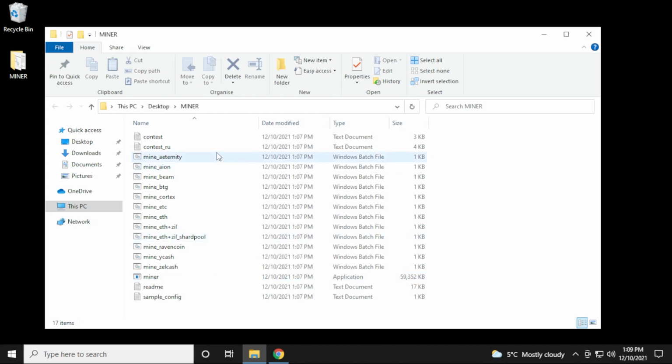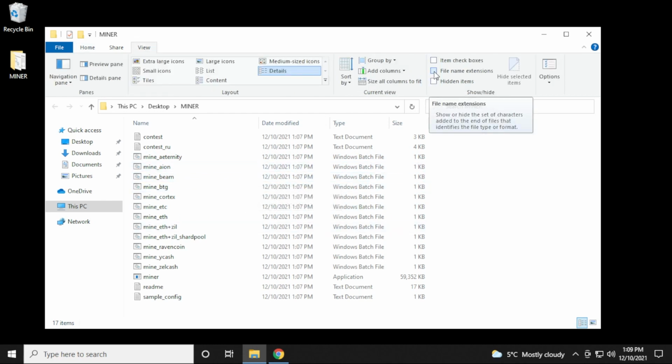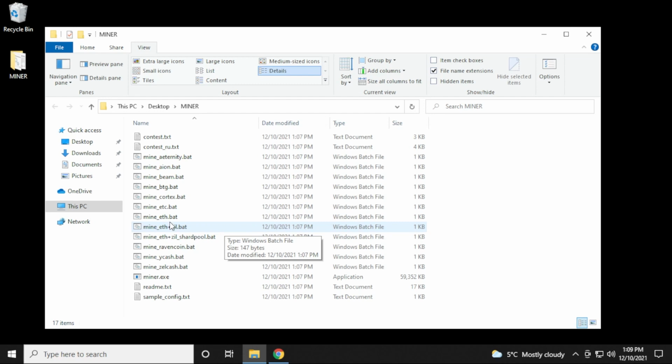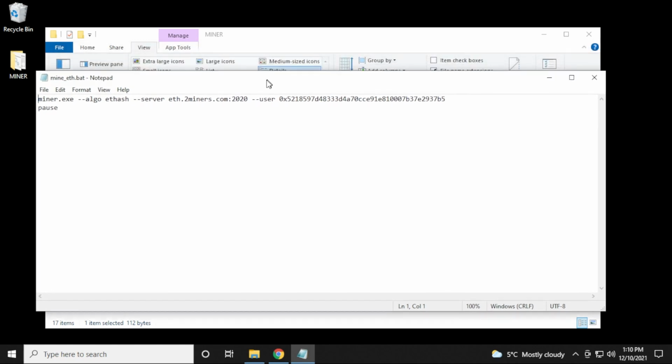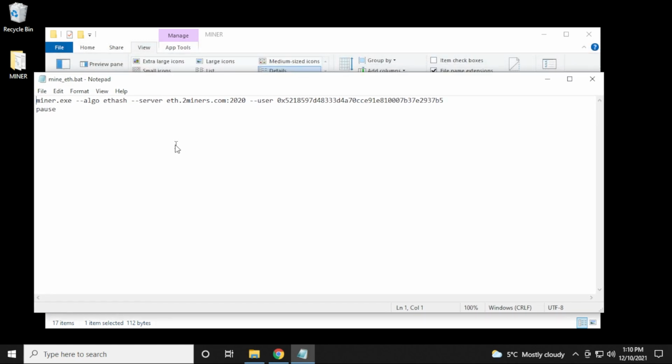Now, if you don't know what file you have here and you don't know which one's a batch file, even though it does say it over here, you can view the extension by clicking this box, and now you can actually see what each file is. So that may be a little bit more helpful for you. So in this example, like I'd mentioned, we're going to be mining Ethereum. So here is the Ethereum batch file. We're going to right click on it and select edit. And it's a pretty simple file. And there's only a few things that we have to modify here. So we have the miner exe file that it's going to be using, and the algorithm is ETH hash, which is for Ethereum.